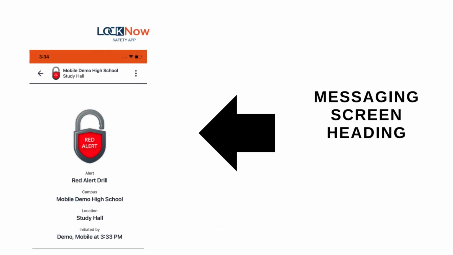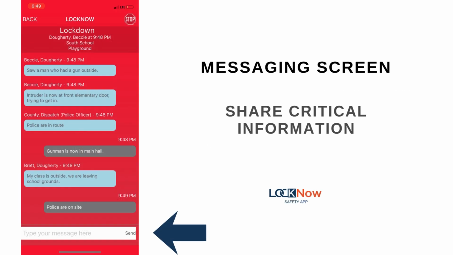The messaging screen heading provides crucial information during any event. At the top, you'll see the name of the person who activated the alert, the time it was triggered, the campus where it occurred, and the location where the threat was initially reported. As updates are shared, a timeline will be displayed on the messaging screen.